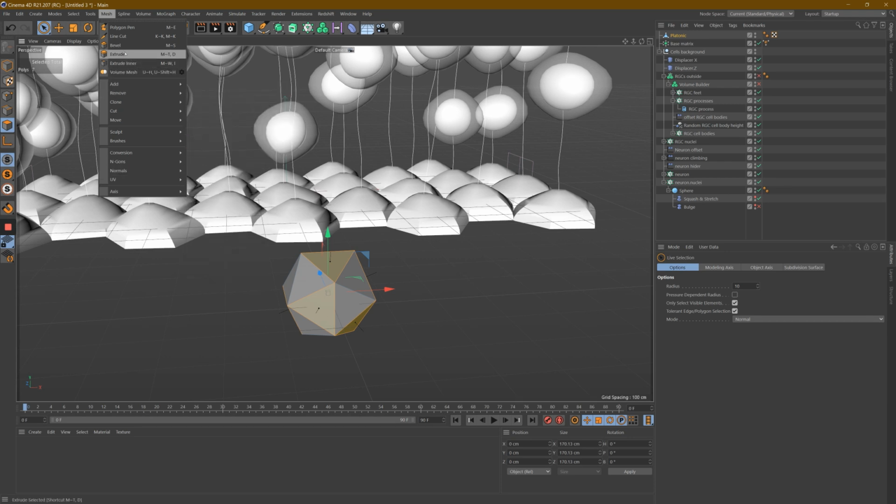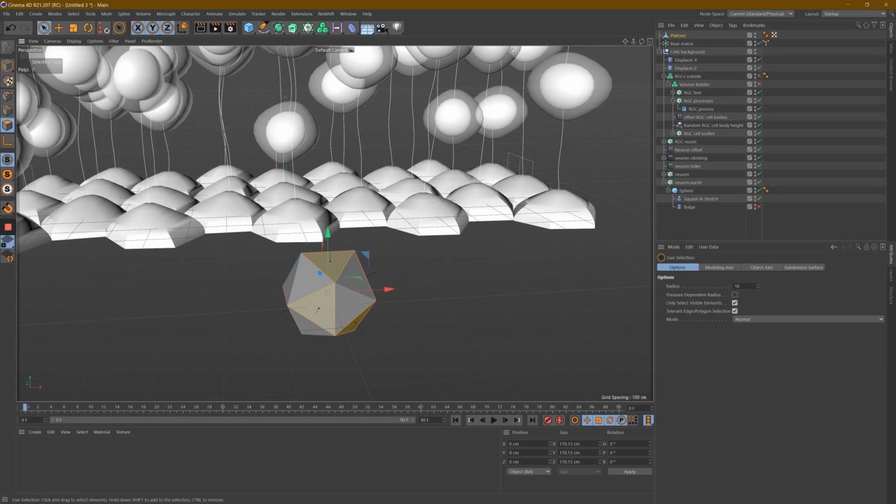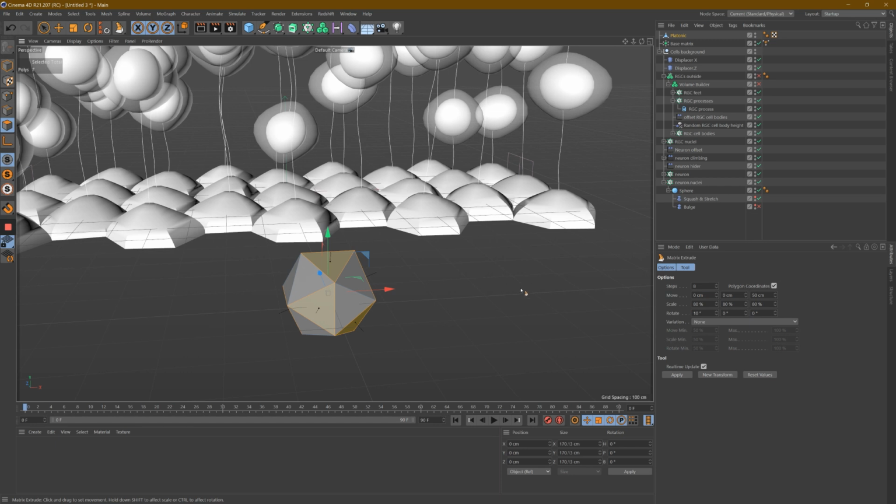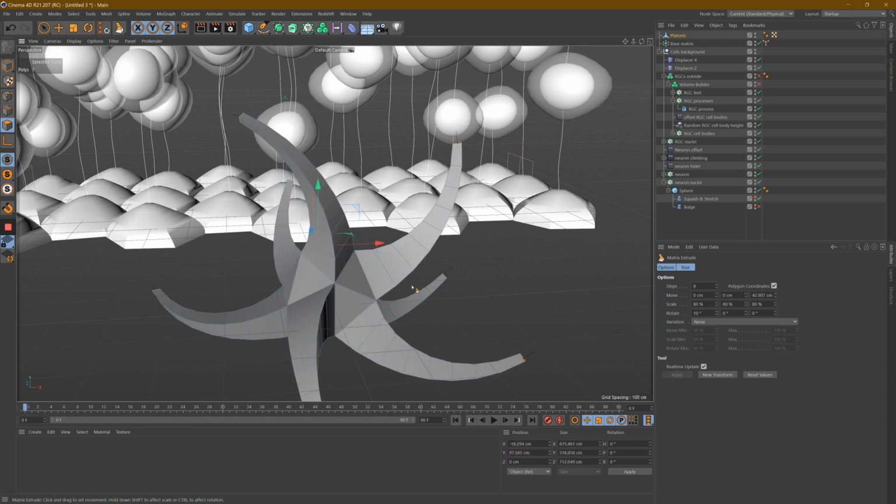And I want a matrix extrude. Okay, so I can never remember where it is, so I'm just going to hit Shift-C, and that will bring up this little handy search bar. I'm going to type in matrix extrude. That gives me the matrix extrude tool. And I'm just going to click and drag and pull out those little arms. And you can see the settings over here.